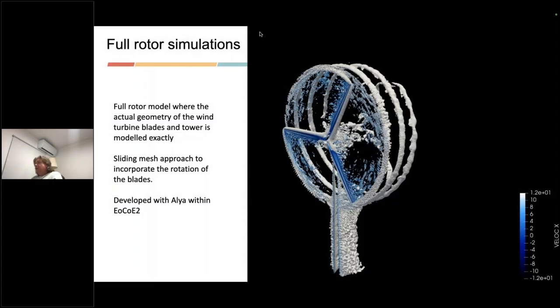Some other things that we have been doing in the wind area: the previous simulations are simulations over a whole wind farm, and one can also be more interested in simulating the wind turbine in more detail. There are different ways of simulating the wind turbine. Later I will show some other options, but this is what is called a full rotor simulation. That is the most accurate way of simulating a wind turbine.